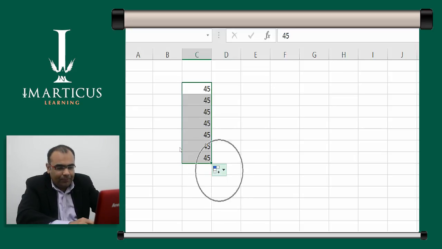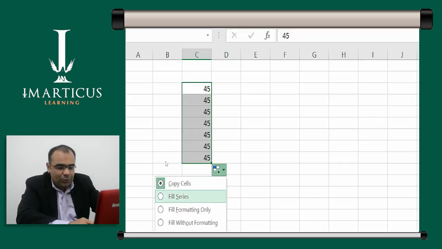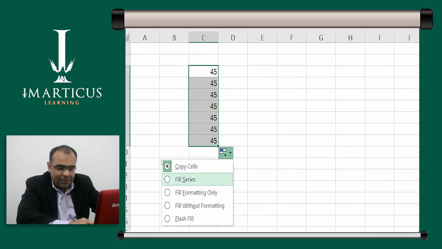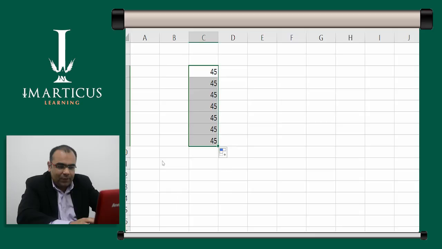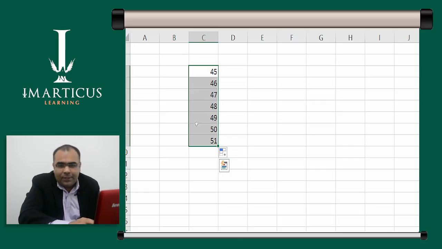So let's go to the autofill options and choose the one that says fill series, the second one. At present the selection is on copy cells, by default, hence Excel has given us the same number throughout. But let's go to the fill series. I click on fill series and there you go, it automatically generates a sequence for me.